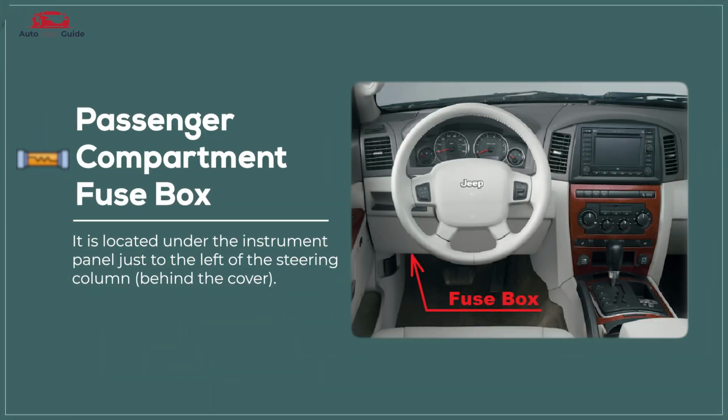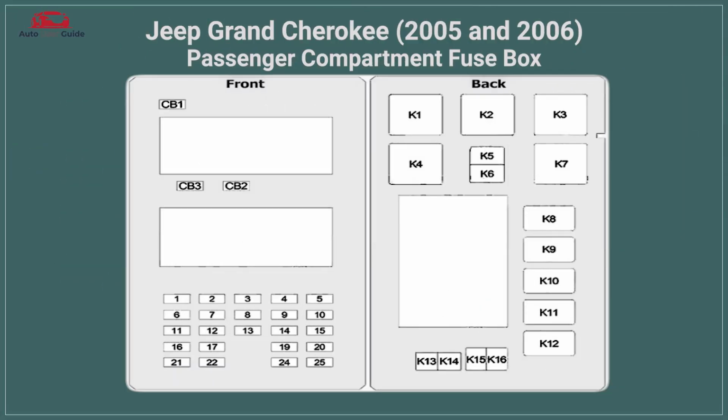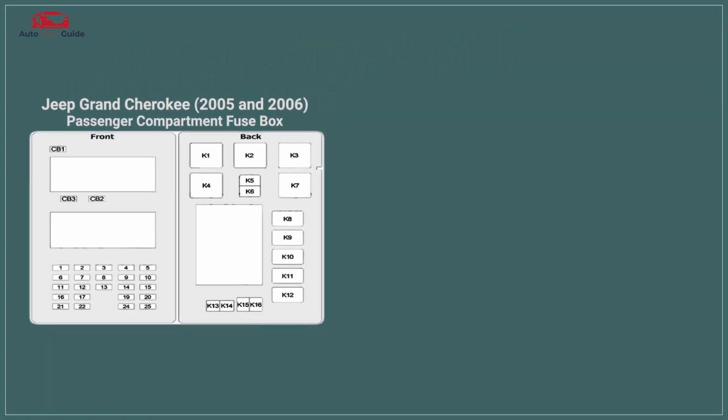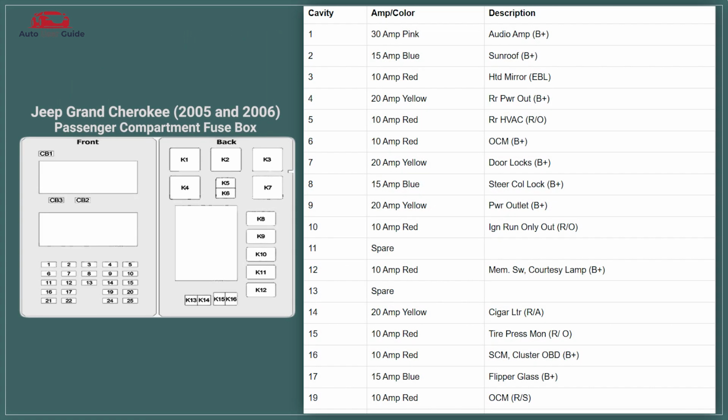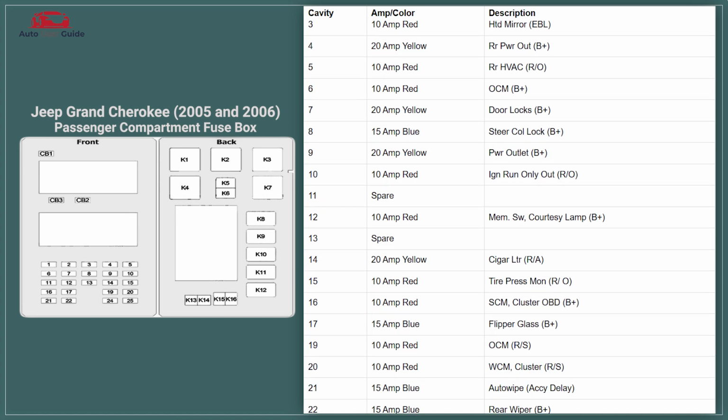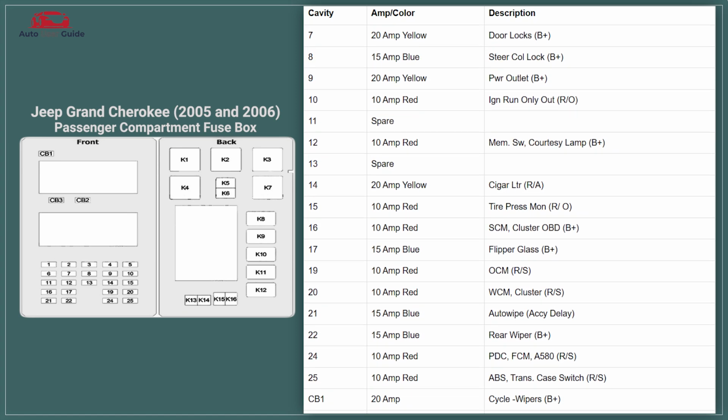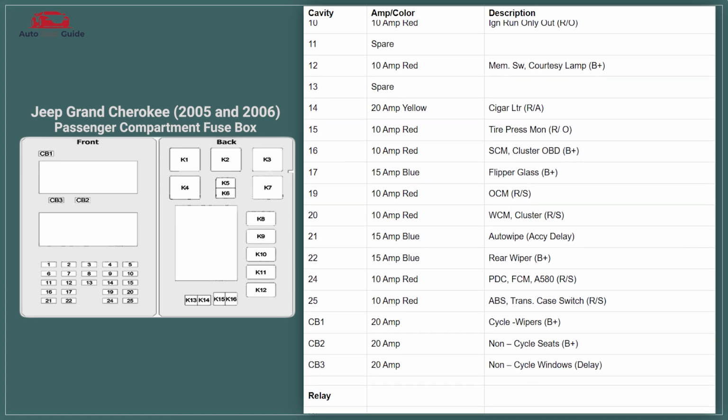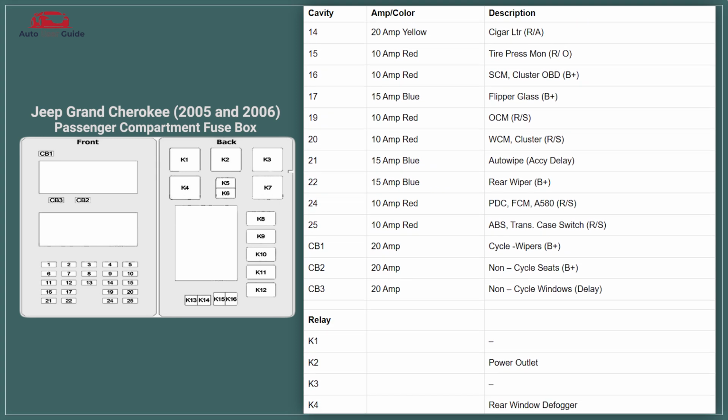Passenger compartment fuse box. The passenger compartment fuse box in the 2005 and 2006 Jeep Grand Cherokee protects and supplies power to interior systems such as the dashboard, power windows, locks, and interior lighting.